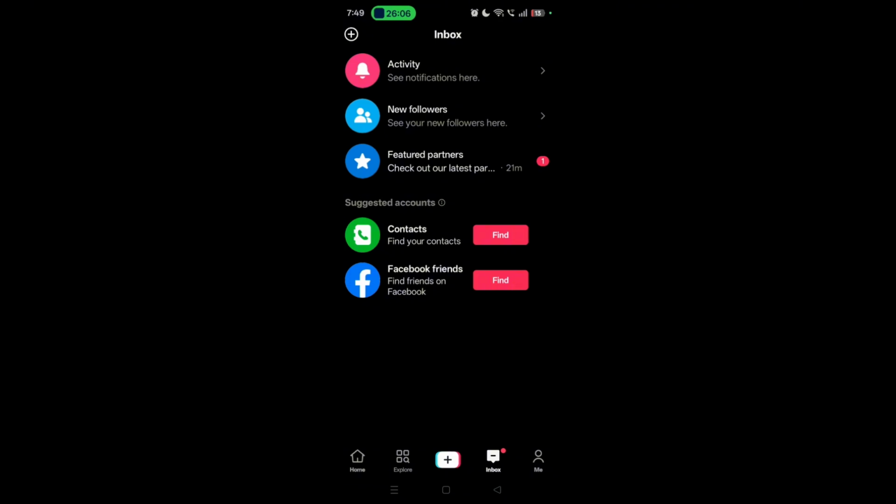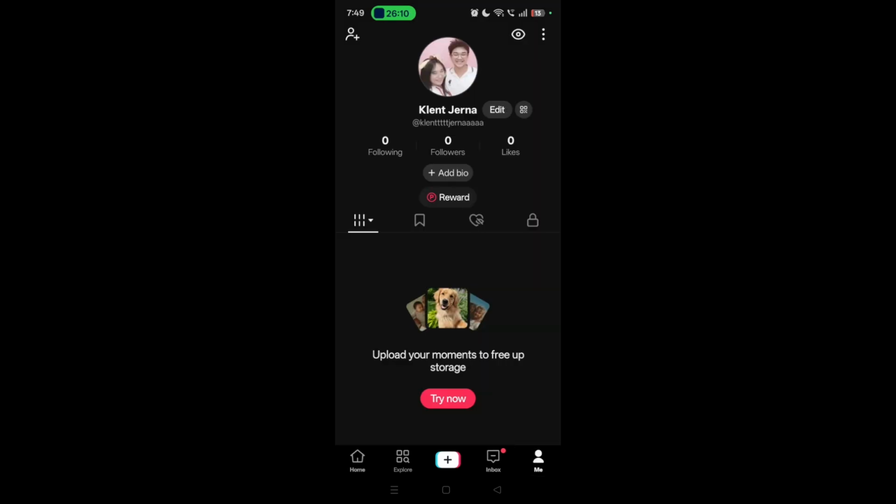And the third thing is you can always restart your phone. Restarting your phone sometimes works. Most of the time it works. Just restart your phone. And the fourth thing is you can just go to these three dots on the top right corner and click on settings right there.